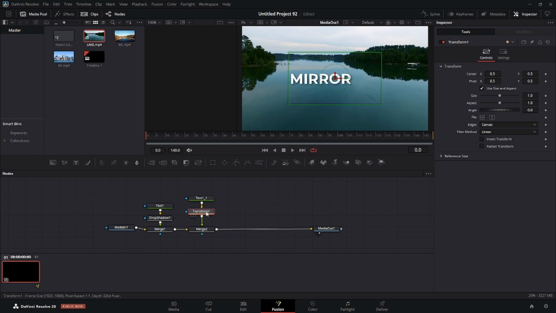Now with the transform node highlighted, over here in this area in our inspector panel, we're going to click this vertical icon. Then we're going to come over here to our y-axis and bring it straight down to about so. That looks pretty good right there.